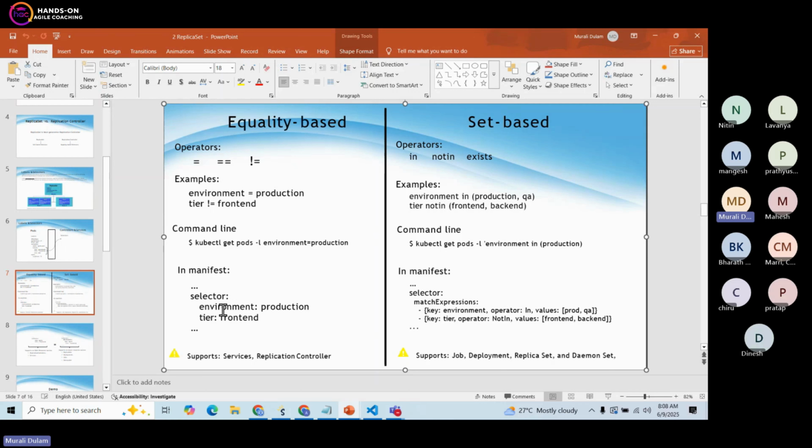Equality-based supports only limited, specific things. That's why we are saying legacy, old component. So we don't want to use this. Replication controller, we don't want to use it. And also, how to use this.